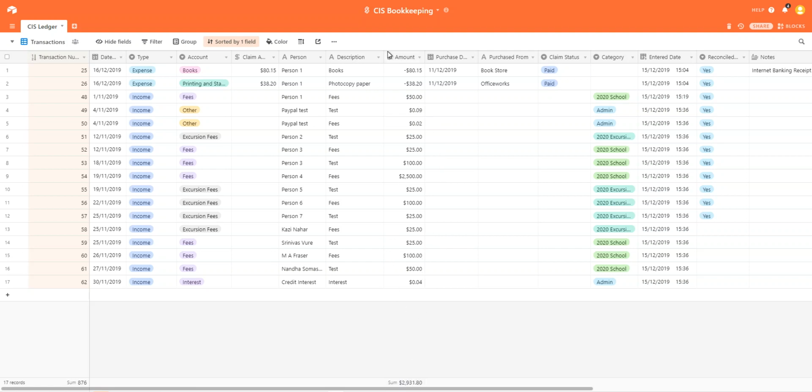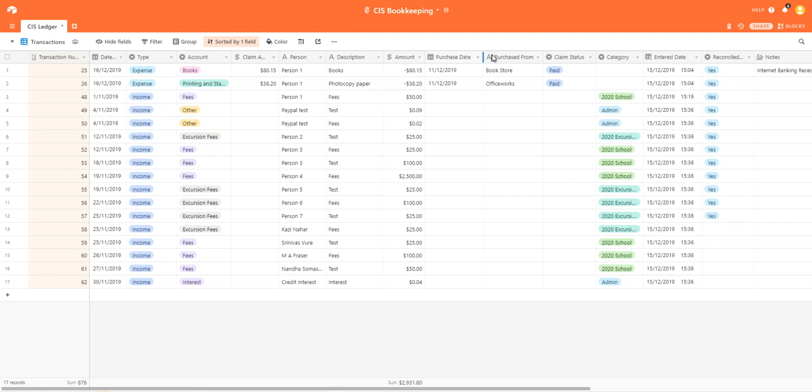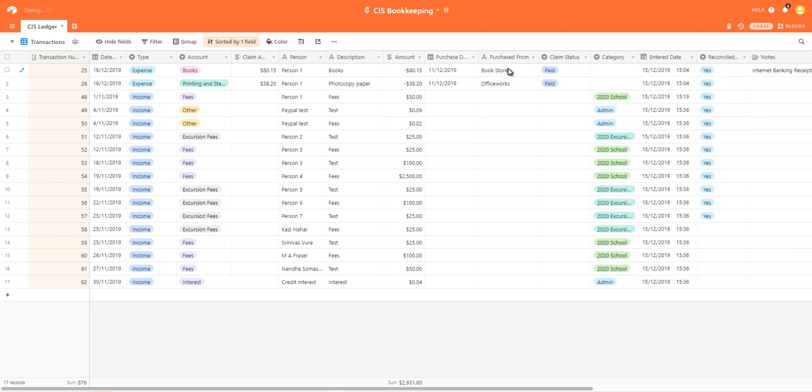Okay. Now, if it's a claim, once again, we ask the person who's doing the claiming for the actual date of the purchase, so purchase date, and where they purchased it from, the name of the store, essentially. And then this is how we use the claim status, and more on this later, to identify whether we have actually made the payment for this expense claim or not.